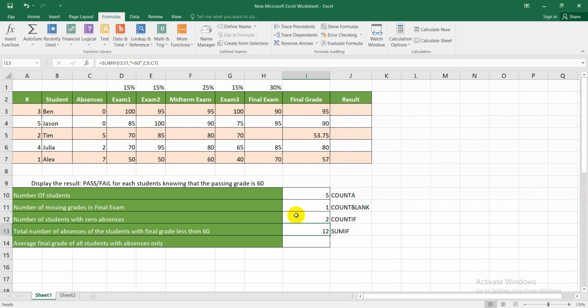Now if I click on OK, the total number of absences of the students with final grade less than 60 is equal to 12, which is true because here I have Tim and Alex that have grades less than 60, and they have both 7 plus 5, which is equal to 12 absences.